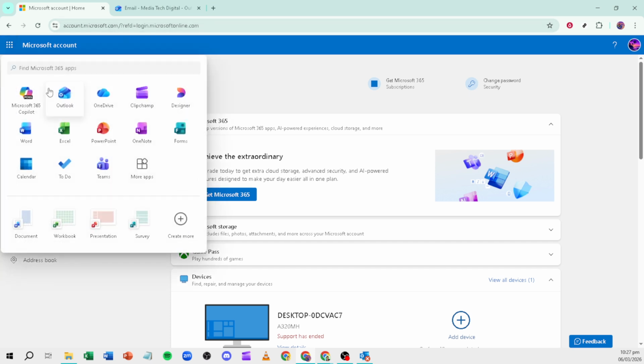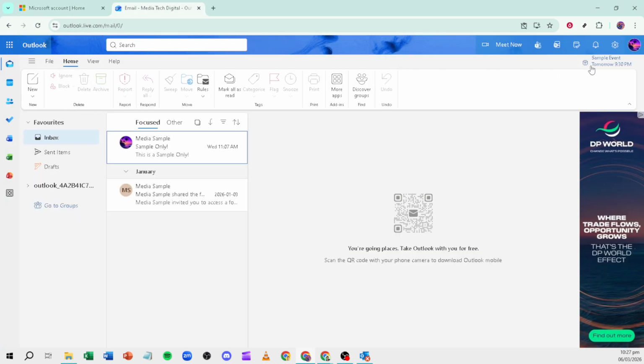From the main window, go to the top left and choose File. This takes you to the Backstage view where you can manage account and app settings. At the bottom of that left-hand menu, select Options. A new Outlook Options window opens with categories down the left side. Choose Advanced to access more detailed features.